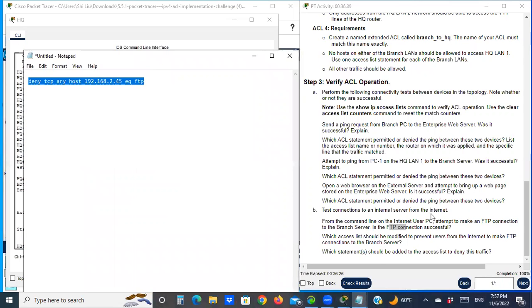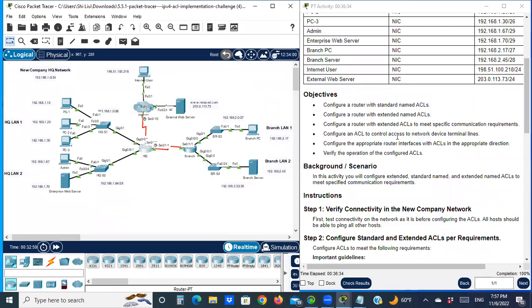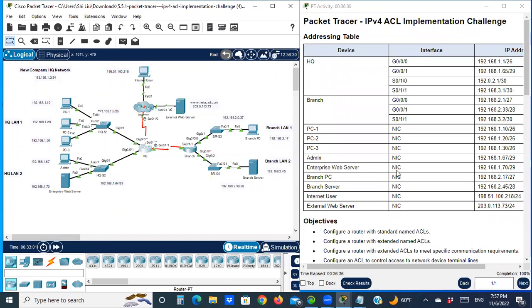Okay, so we're done for this Packet Tracer IPv4 ACL implementation challenge.